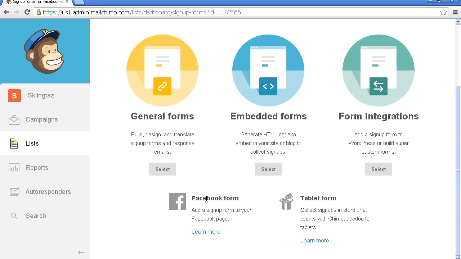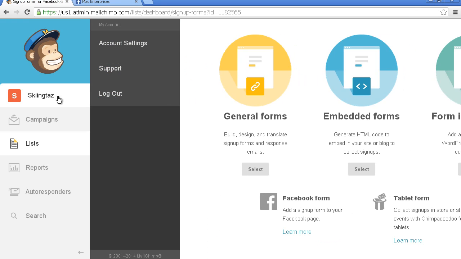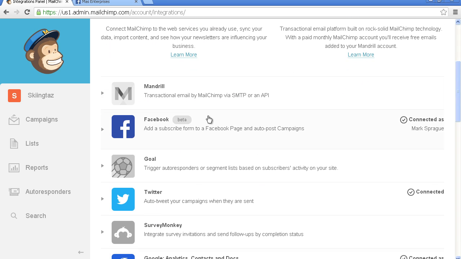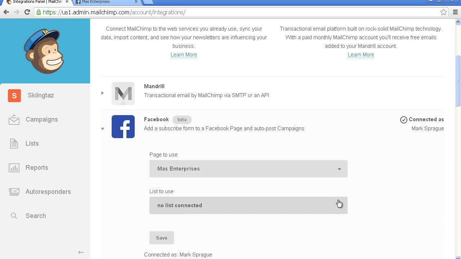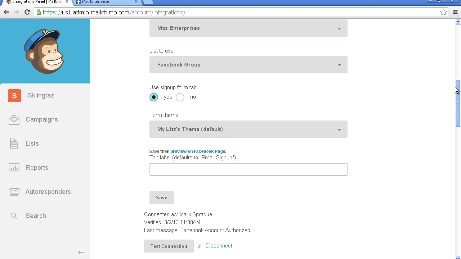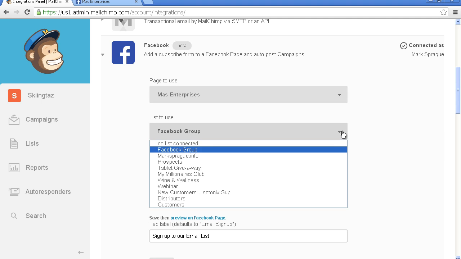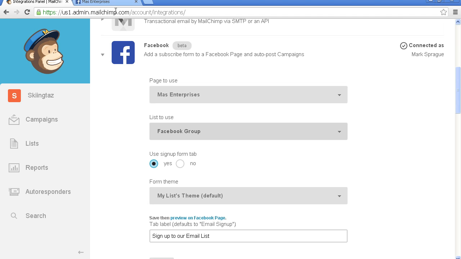Let's come here and just create one. Facebook, add a Facebook form to the Facebook page. Alright, so in order to embed to Facebook, you need to go to Account Settings, Extras, Integrations, and Facebook. Pages to use, list to use, Facebook group, use sign up form tab, yes. Alright, so now what I just did is I selected what page to use on my Facebook account once I linked it, and then what list to use, and sign up tab, yes, yes, saved it.